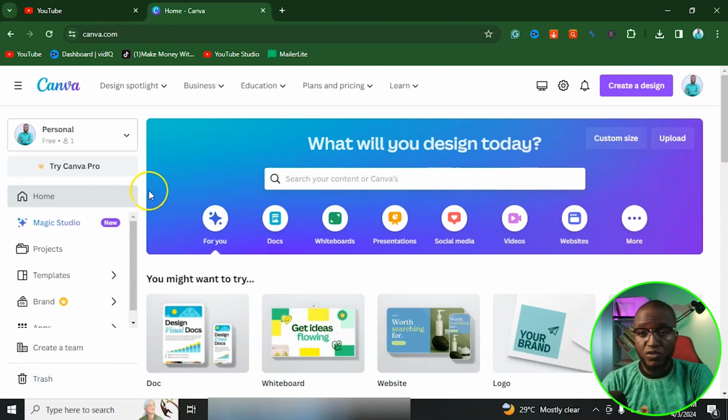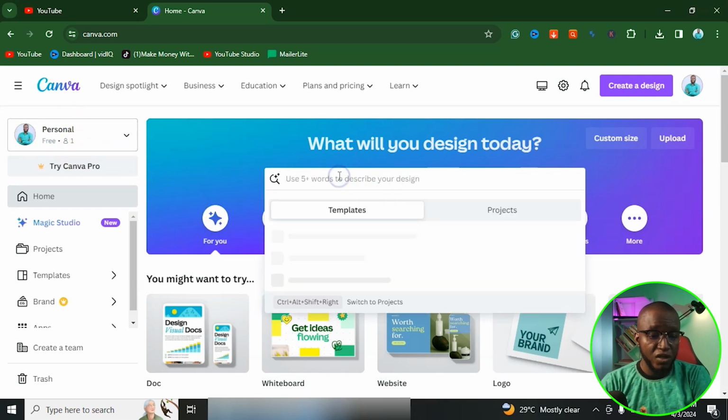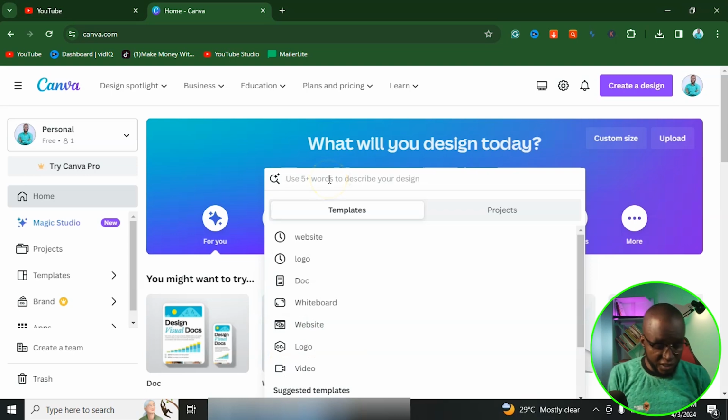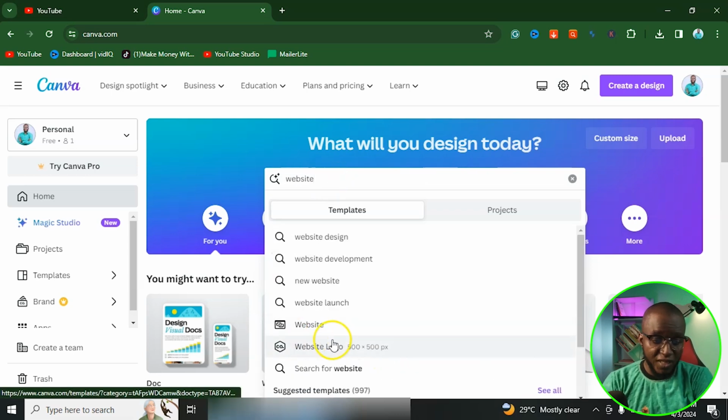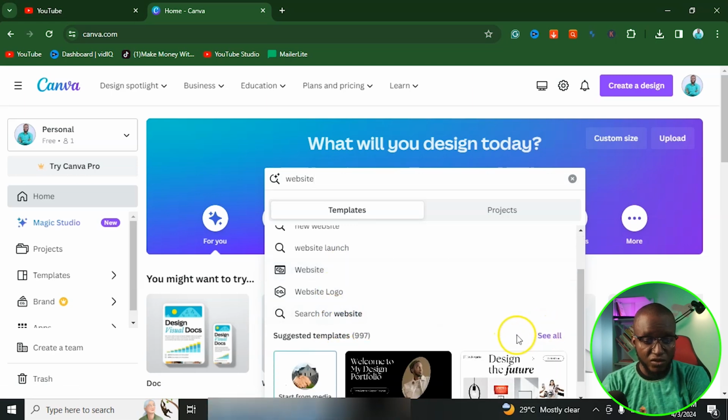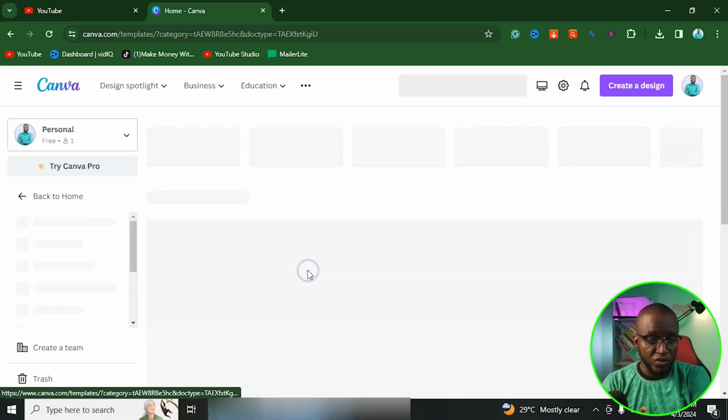So the first thing you want to do is to obviously create a Canva account. You don't need a pro account to do this. You can see right there I'm using a free Canva account. So once you are done with that, just come here and type website. Once you type website, just click on this website, or you can scroll down here and click on see all. So I'm just going to click on this website.